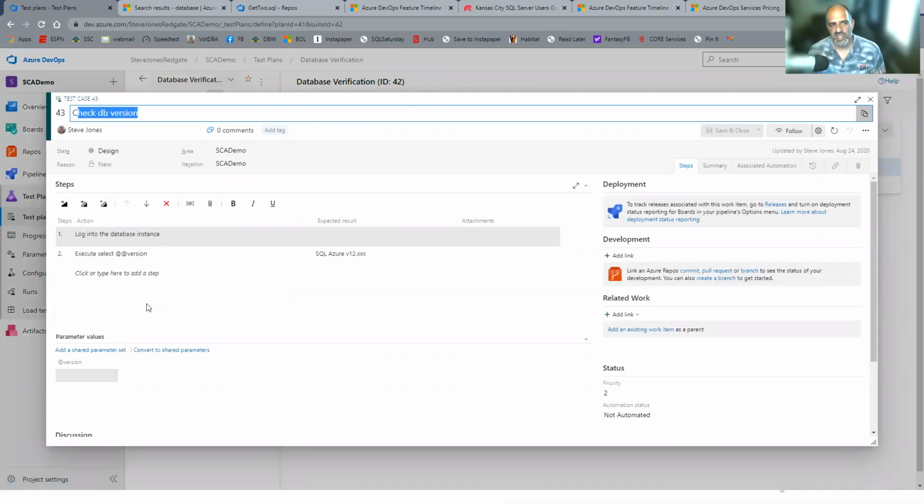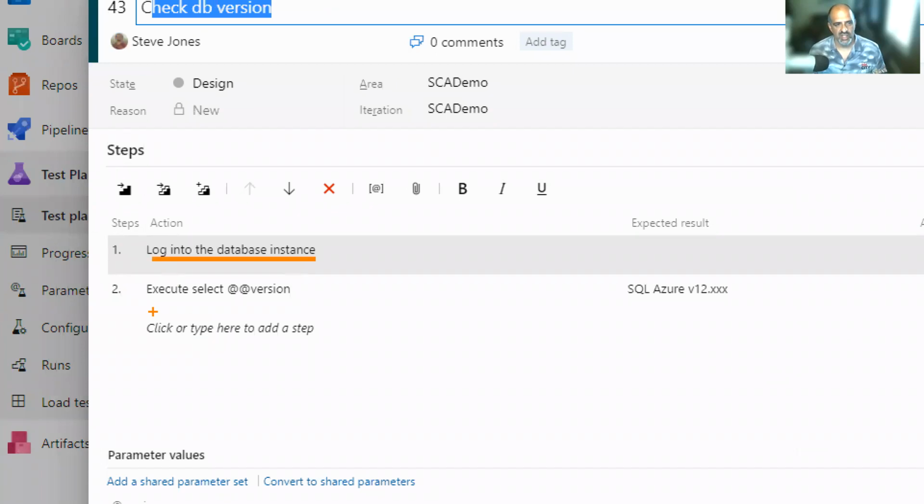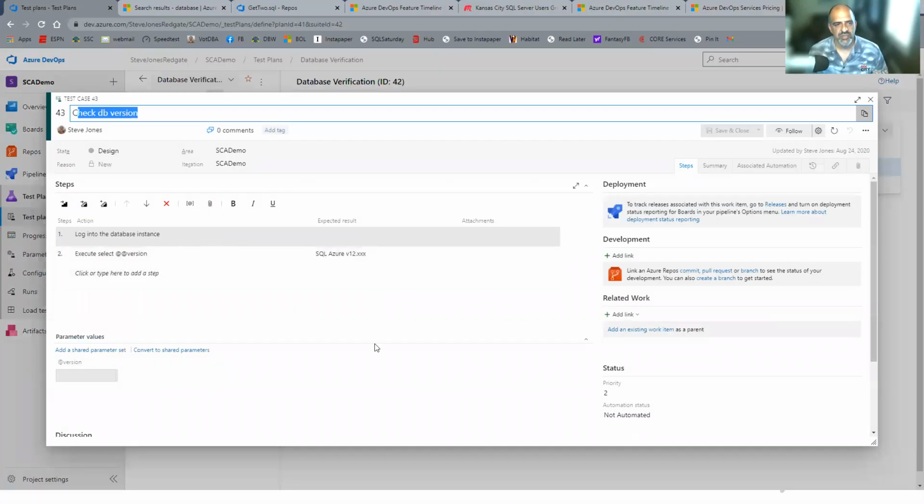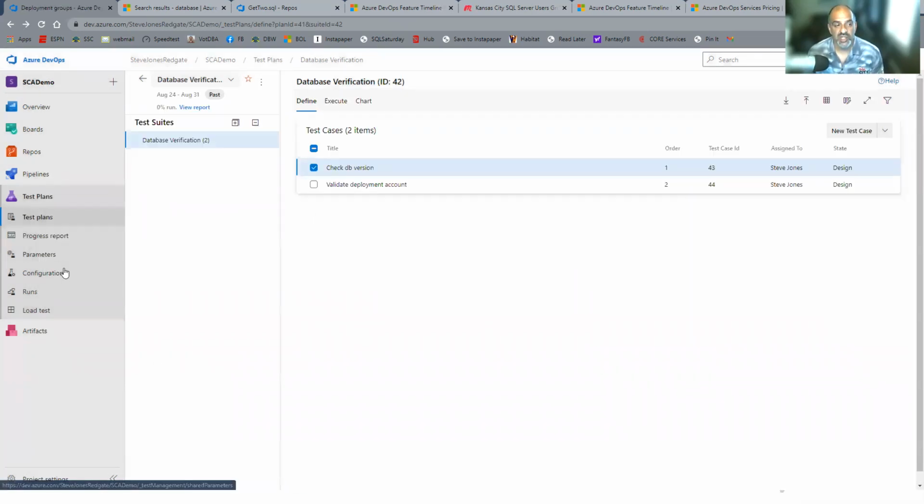check database version. These steps in here: log on to the instance, execute this, I should see this. I'm getting a little happy with my clicking, but you get the idea. These are really built for manual QA departments or people that might have to do things. I can do some automation in here, and there are people that have some Selenium type executions. I haven't seen any clients use this for database testing specifically.